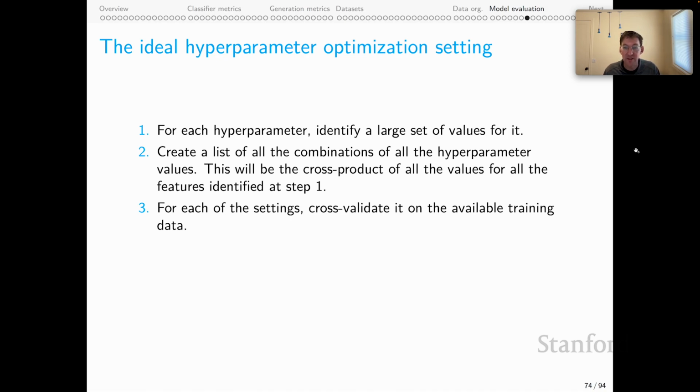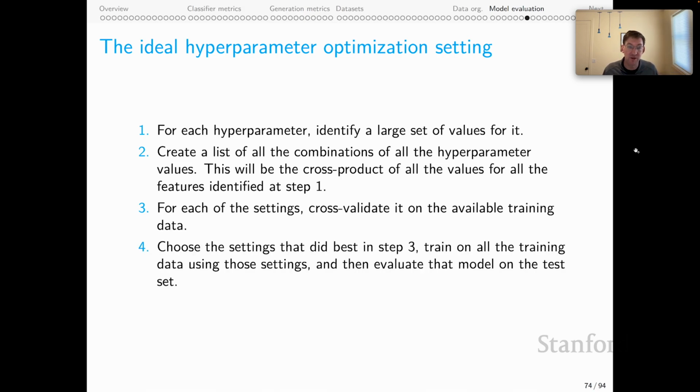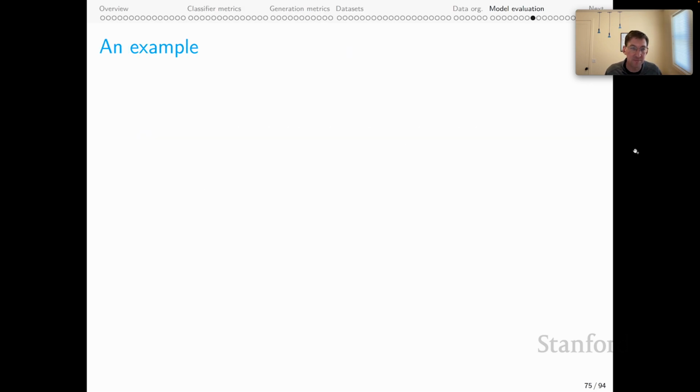For each setting, you cross-validate it on the available training data, which might imply 5 or 10 or 20 experiments. Then you choose the settings that did best in step 3, and you train on all the training data using that setting, and then you evaluate that model on the test set. That is a kind of pristine version of the protocol that we might be implementing.